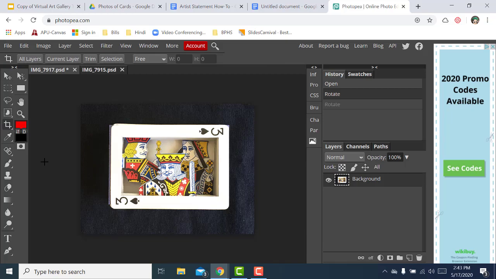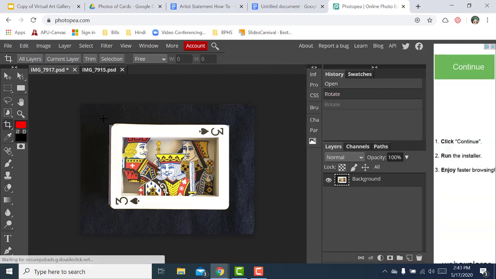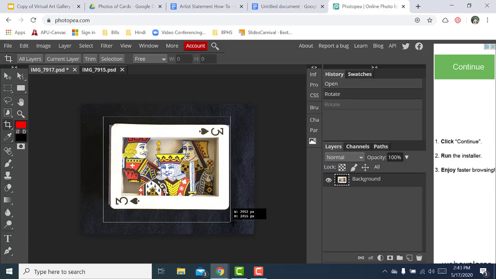So I'm going to give myself a little bit of a border. I just want a little bit of the black showing, so that way everyone can see that it's a card. Now, let's say I don't like it. Or let's say this side's a little bit bigger. Let me fix that. Maybe I can get a little bit closer so the border is a little bit smaller.